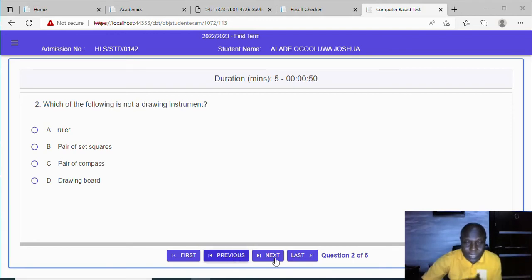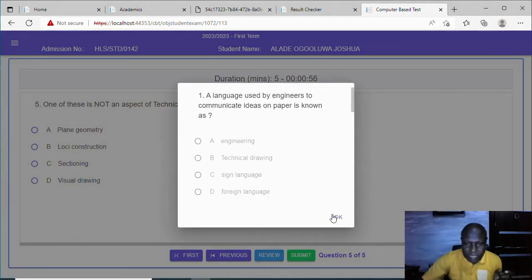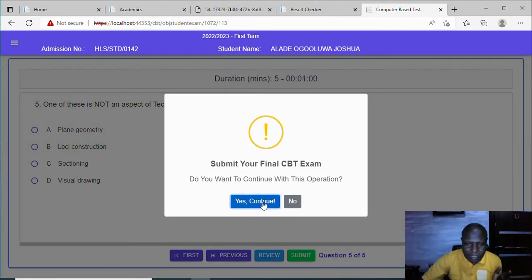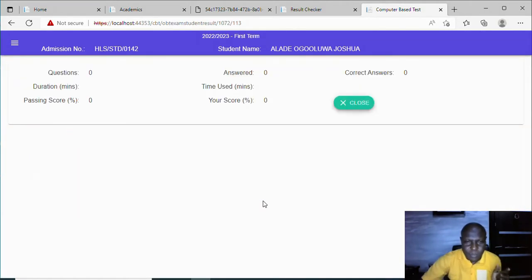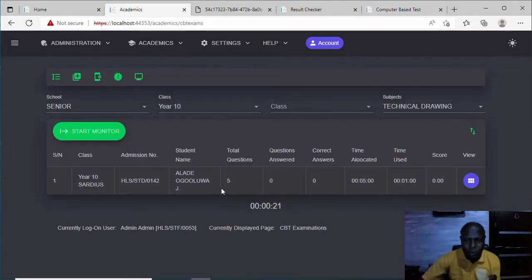So when the student is doing the exam, it won't show up yet. As the student is answering the questions, immediately the student submits and says yes, the page comes out now. It has submitted. Let's come back here now. You see, it will just appear that a student has submitted.